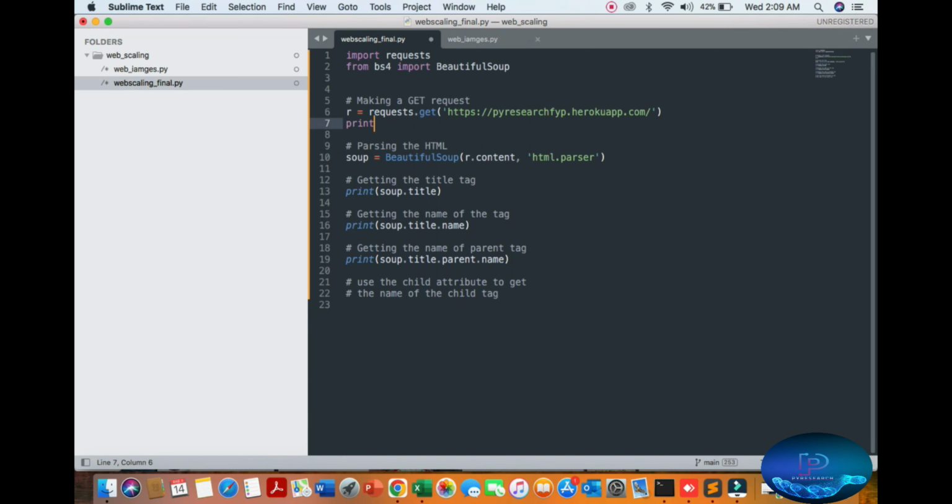You get the response of the URL. Then you see the HTML title and the title name, and you can see the name of the parent tag.